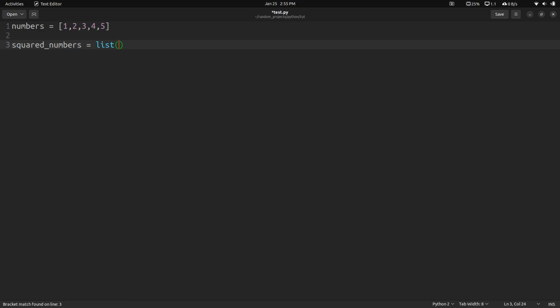We can say list, and we can say map. In this map function, it's just going to run it against these numbers, and this list function is just going to generate a new list. So we're going to use the lambda that we had before, x times 2, and then numbers. You're giving it your function, and the map is going to apply it against numbers. Then you're using this list function to generate that new list.